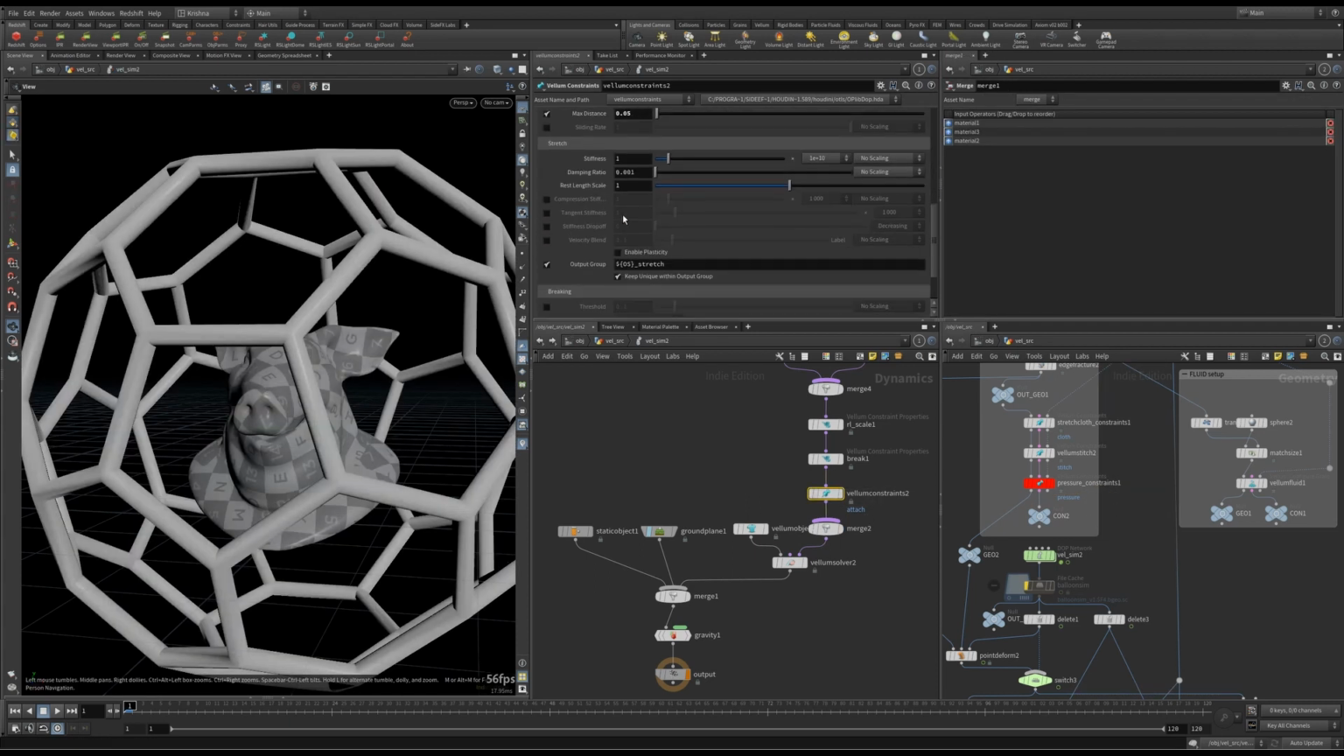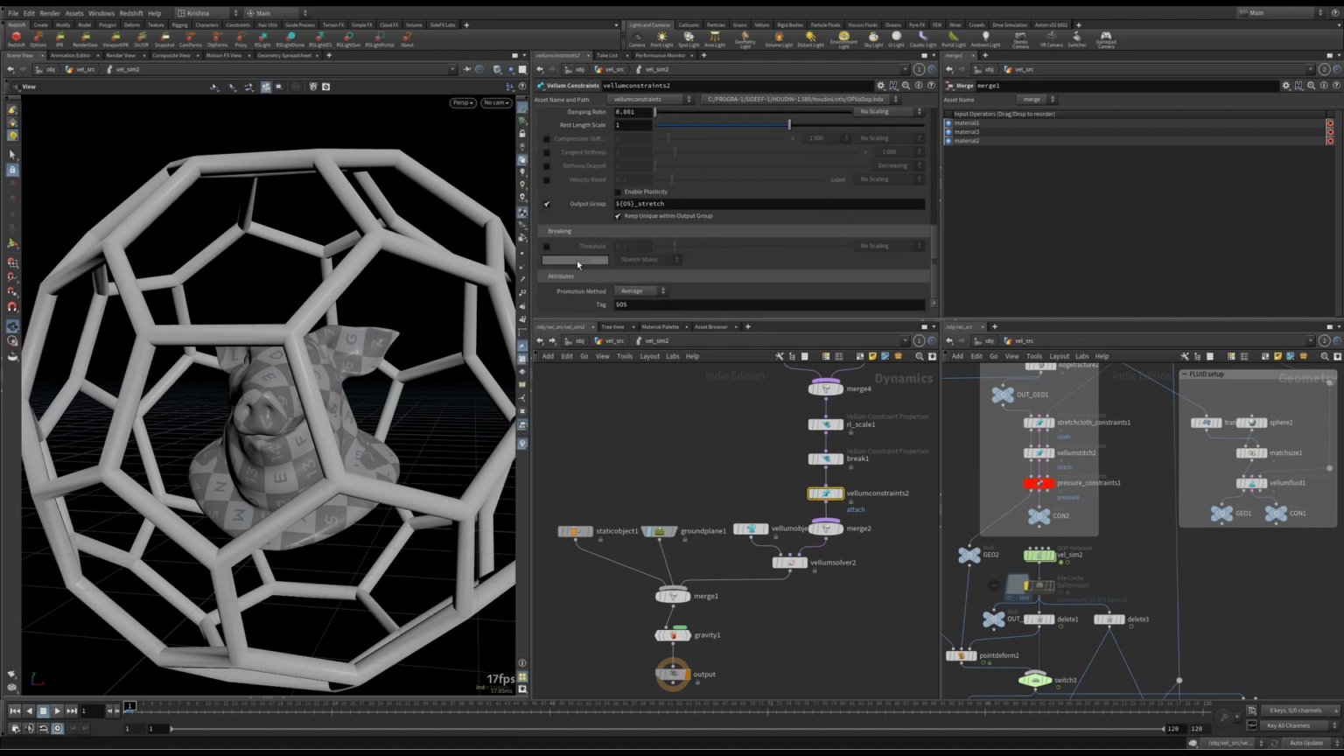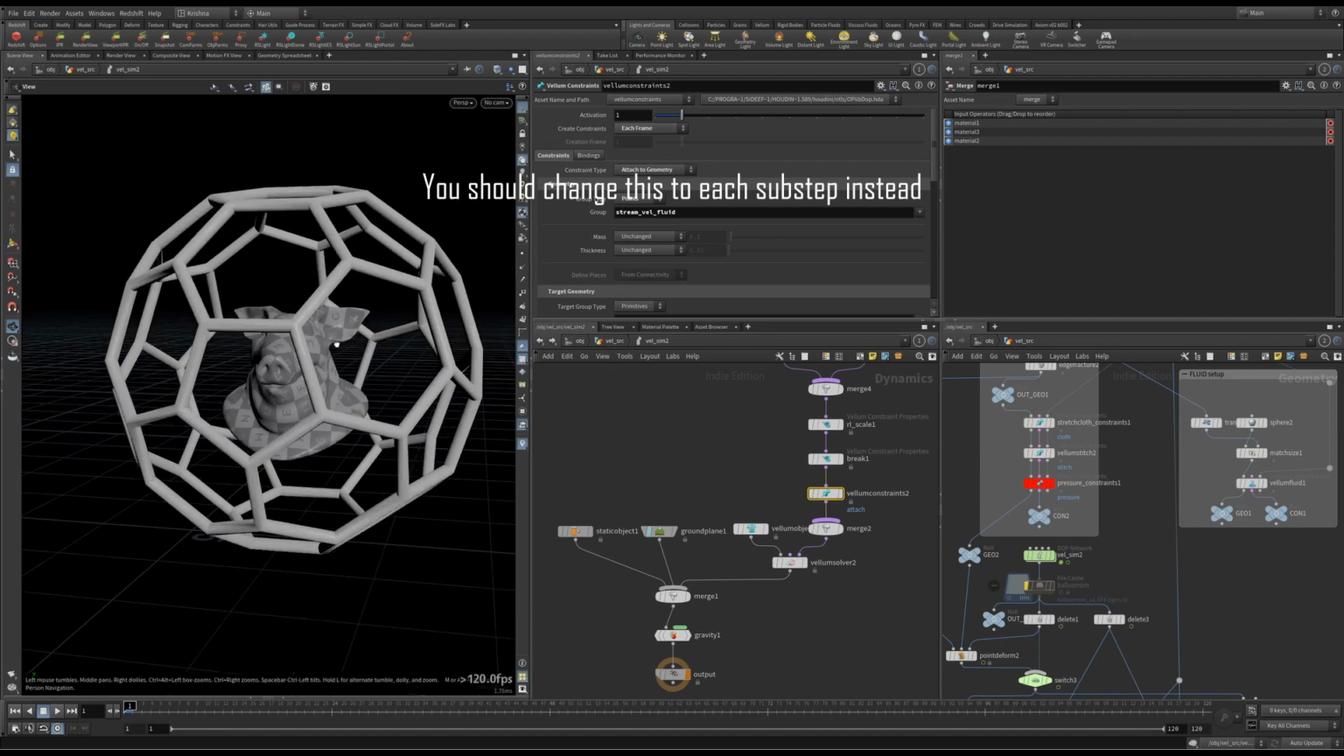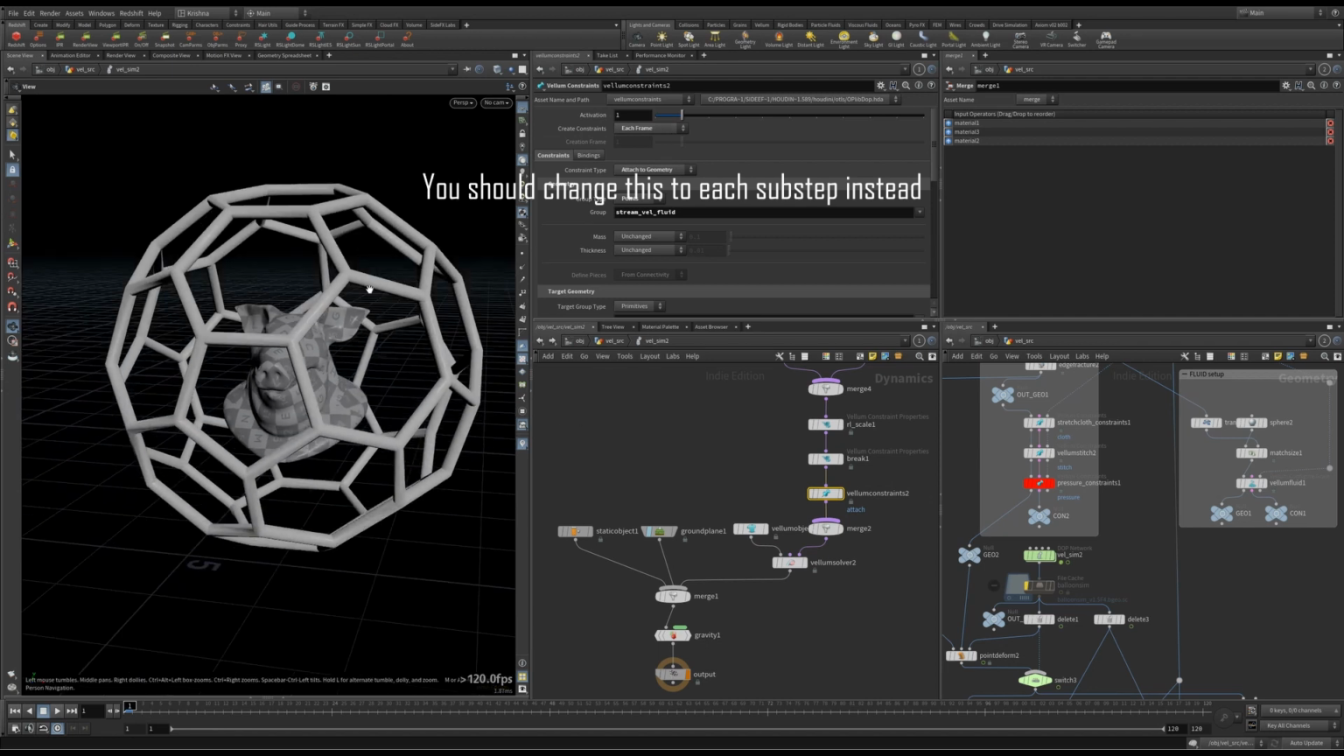And then I think this default stiffness here. Nothing else to change here. However, it is each frame. So each frame you're going to look at where you are at and then attach this geometry or yourself to the collision object.